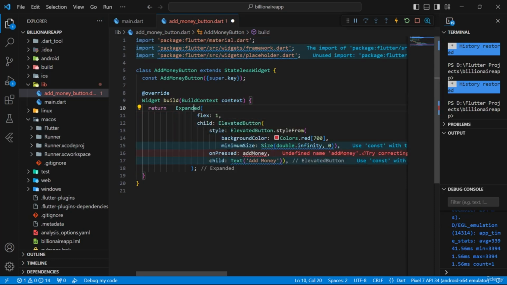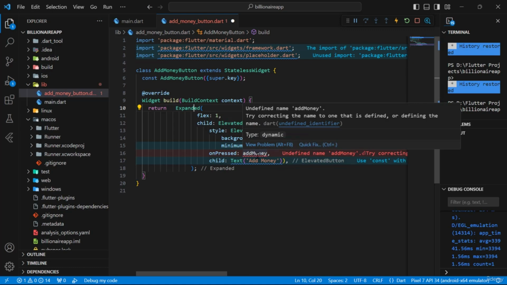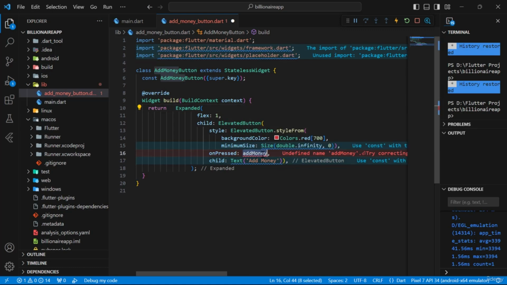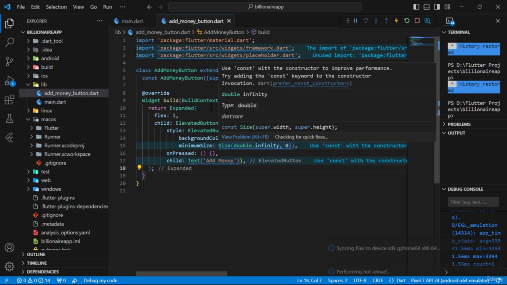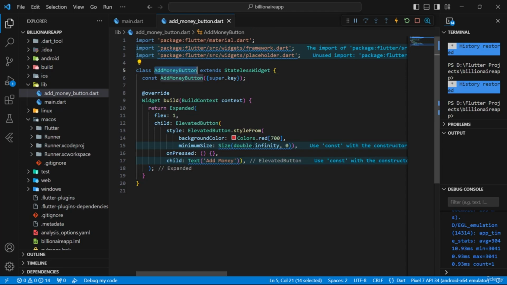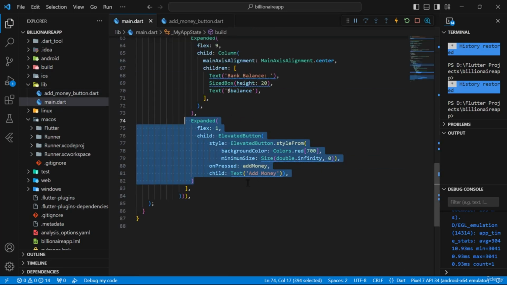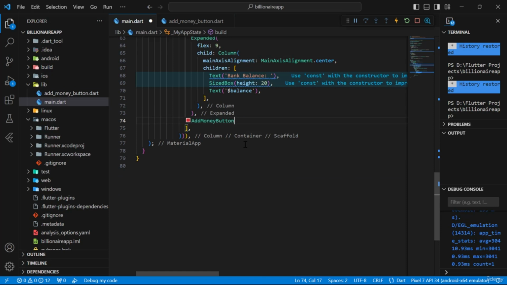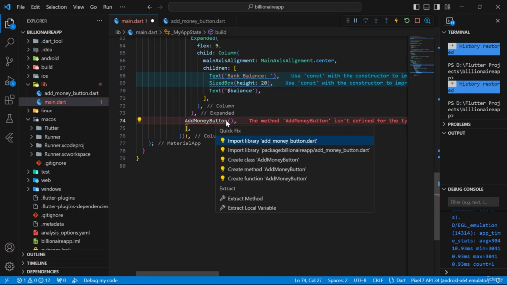So in this file, we do not have this addMoney function. So let's replace this addMoney with an anonymous function. Alright. So let's leave it for now, and we'll be coming back to this later. So now we need to use this class in main.dart. So let's move into this main.dart file, and instead of this expanded widget, we'll be passing our custom widget. Alright. So now we need to import this file. So control dot and import.